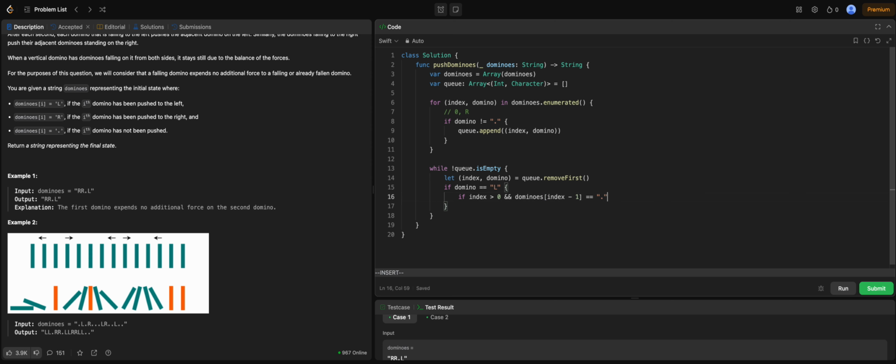is upright. What do we do? We can directly move that one in our queue. Index -1 and strike it, and then we will directly update the domino value to L.